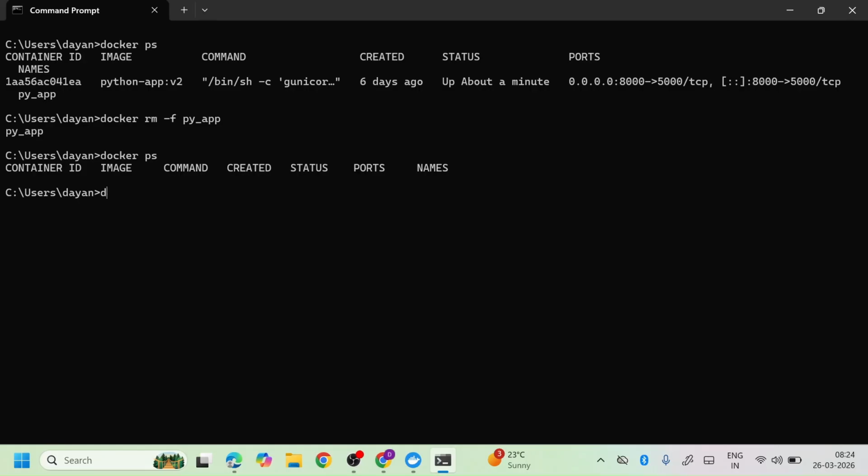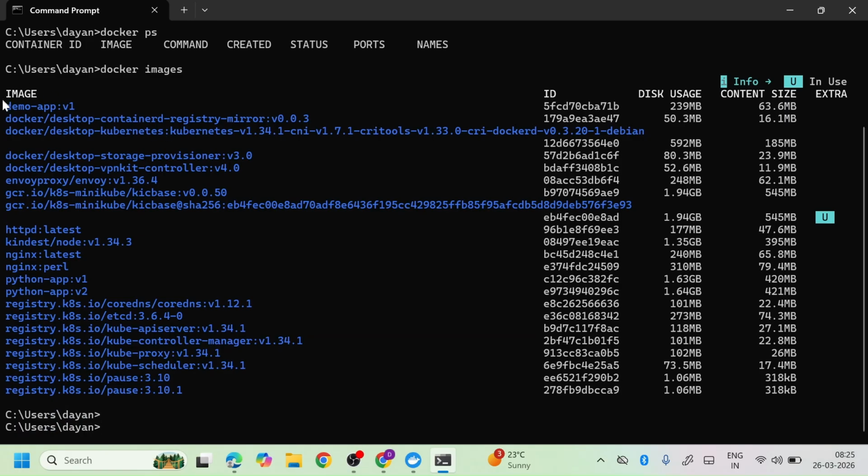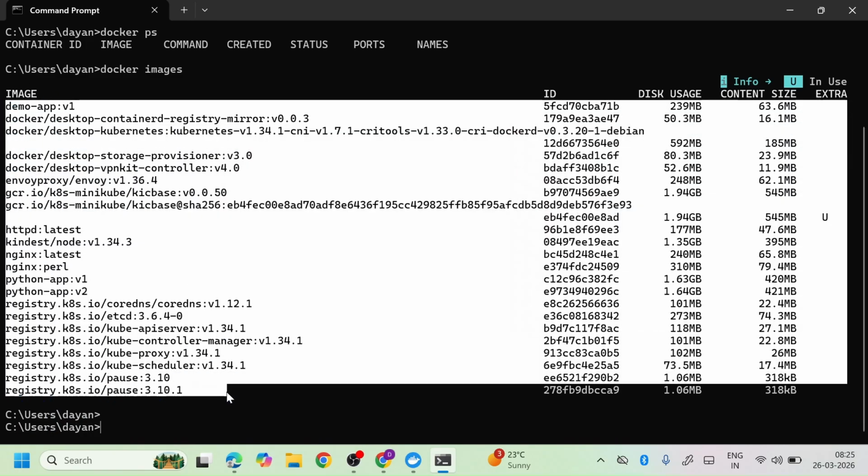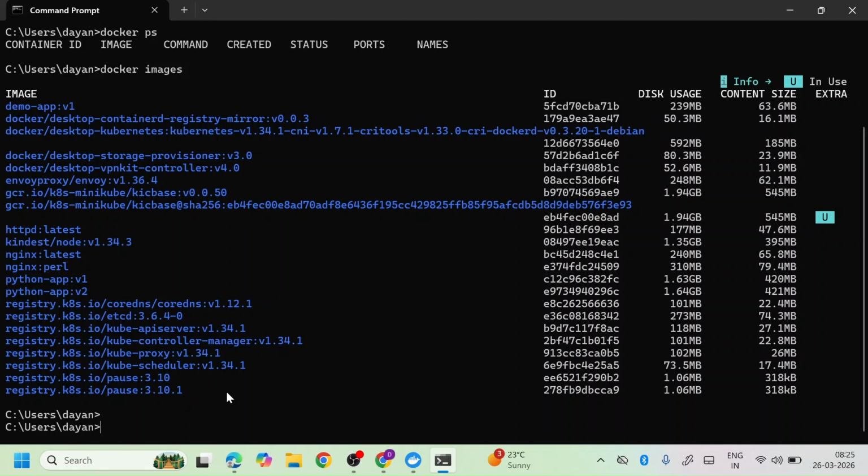Now, how to see the images? If you want to see the images, run docker images. See, there are many images which we have downloaded. Which image did we use? We used this Nginx Perl, and there was one application running with this. You can see Nginx Perl here, and the size of this image is 930 MB.